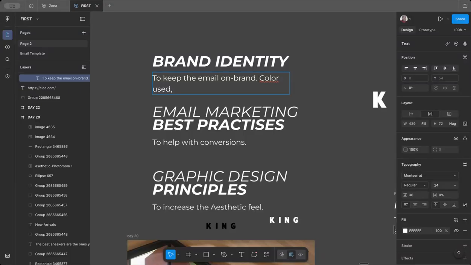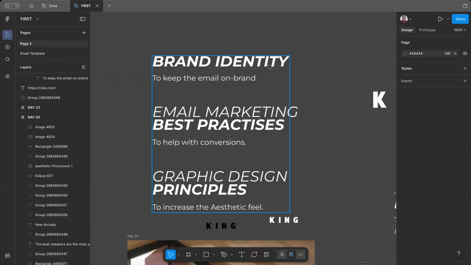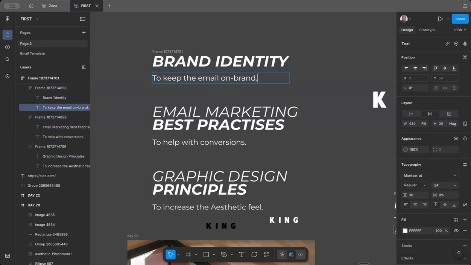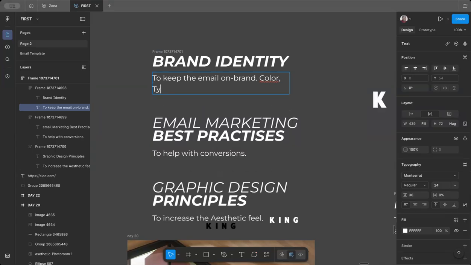Color used. Let me see, I need to do something. Color, typography, imagery, color, typography, imagery, etc.